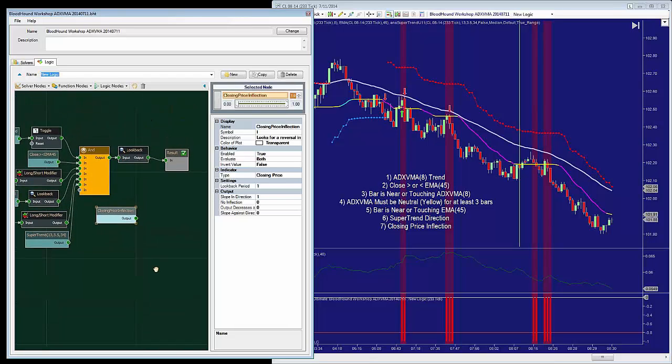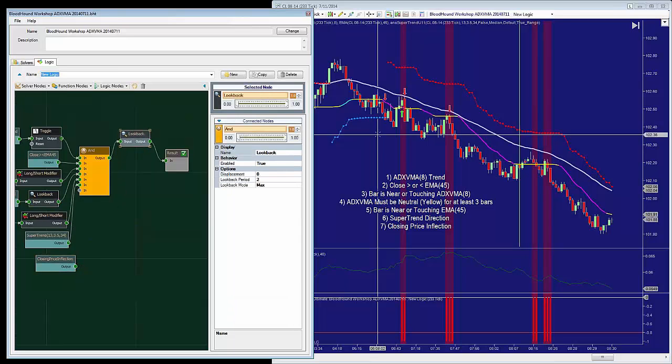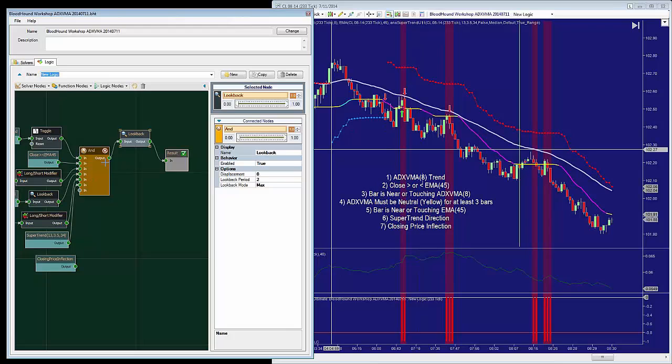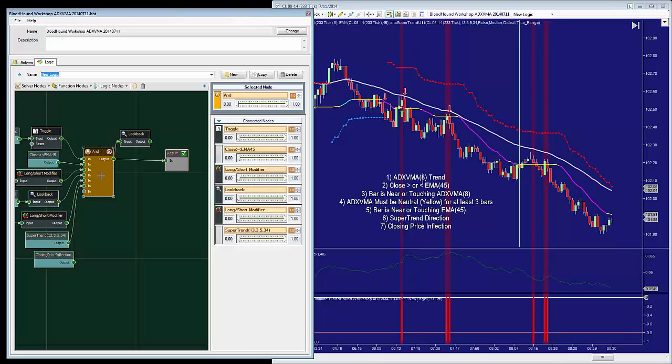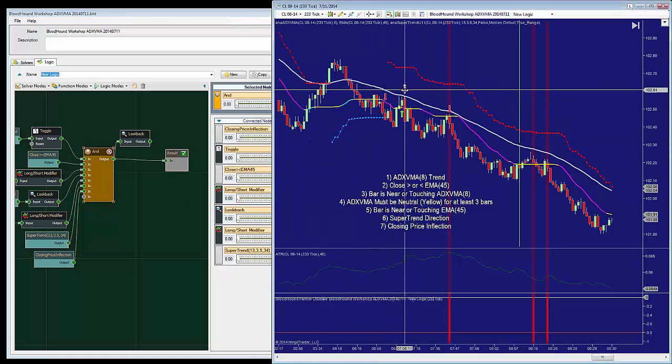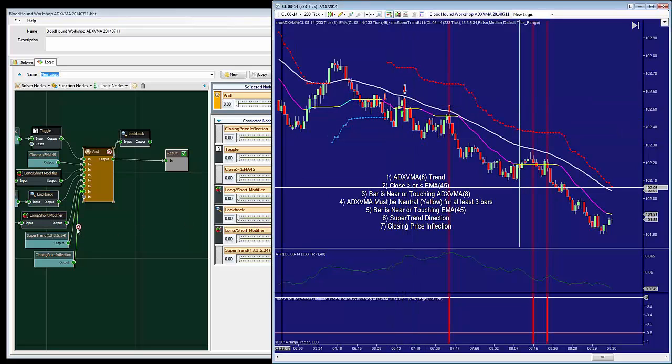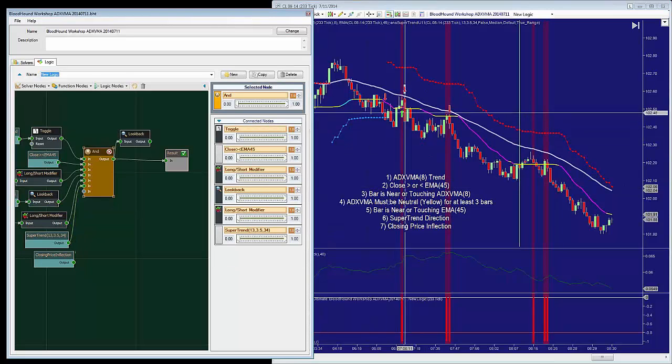Oh, okay. Right. What I did here, remember, without the look back, without extending that signal forward one bar, this is what we're using. So if I were to connect this closing price inflection to this AND node, obviously we don't have a signal on the next bar. So if I connect it now, we're not going to get that short signal right there because we would have had to have had a short signal from all the other solvers on that bar.